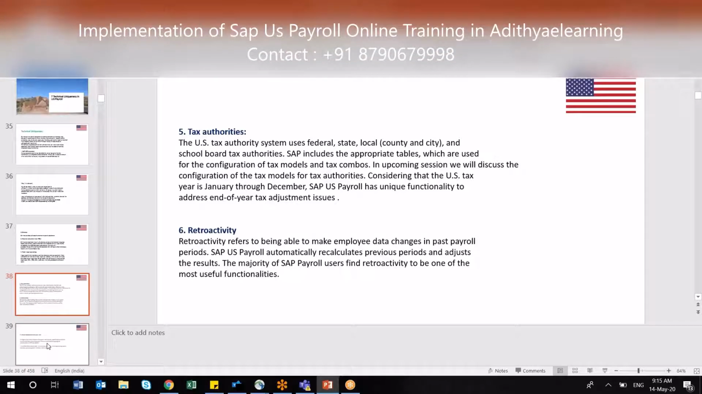Fourth, uniqueness from a technical point of view. Fifth technical thing is your tax authority. As I was mentioning, tax is one of the complicated things here. We follow the January to December cycle, and SAP US payroll also has given some technical adjustments.